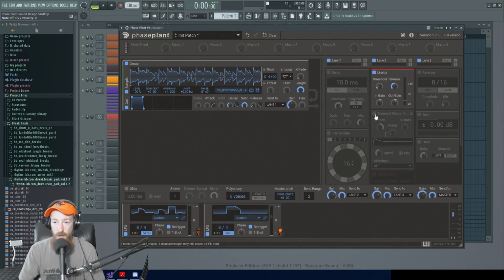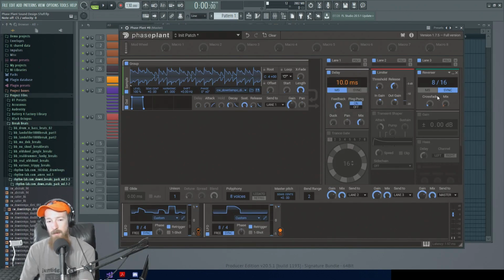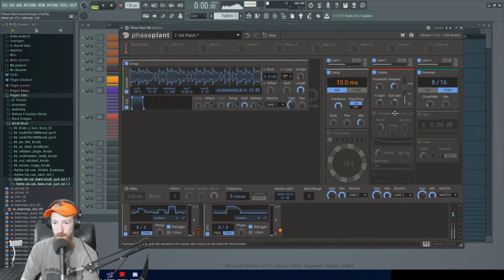We'll look at that. We also have the ability to do some cool reversing if we combine these. And if we take this off or even just dial it back, we get some cool reverse effects.